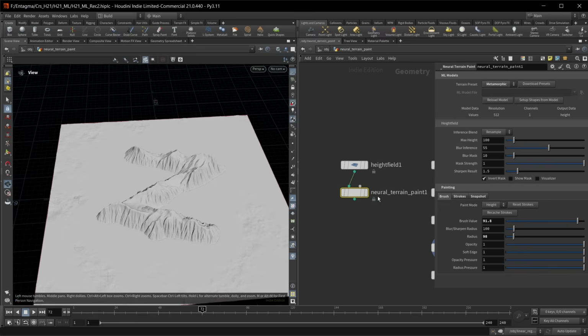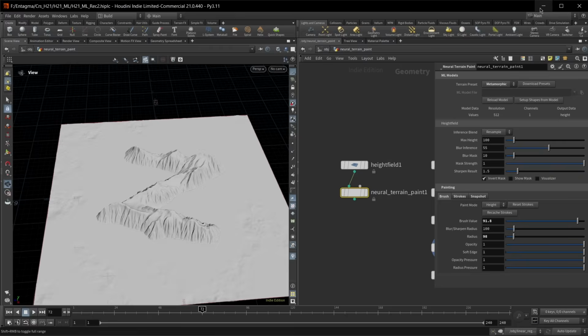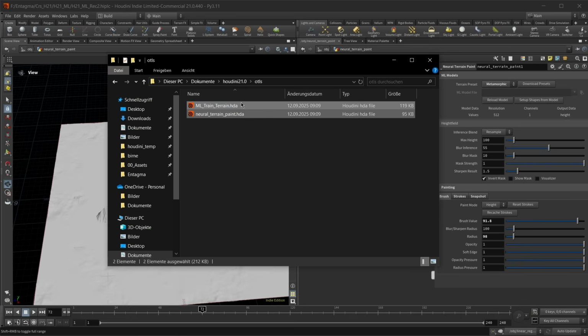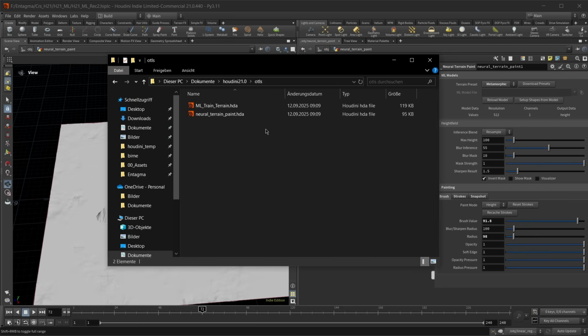Now, to actually get this node into Houdini is not quite as straightforward. First of all, this is only available for some reason in the content library. So you have to go into the content library, search for neural terrain paint, and download this file right here. And this file is one Houdini scene file with a bunch of HDAs that sort of walks you through this whole setup. However, if you want to have this as a node inside of Houdini, what I did is I just took the two HDAs that ship with the scene file and imported them into my documents, into my Houdini 21 folder, and inside the OTLs folder in there. So they get loaded up once Houdini starts.